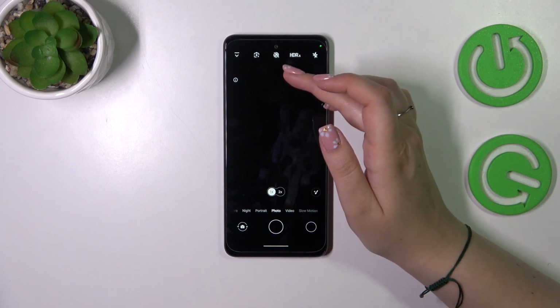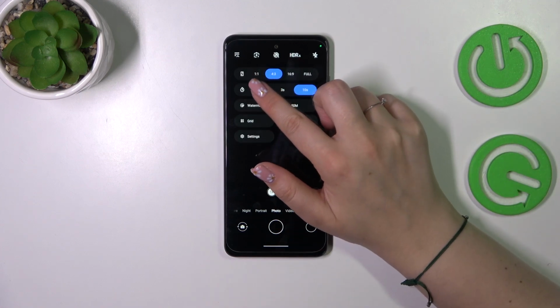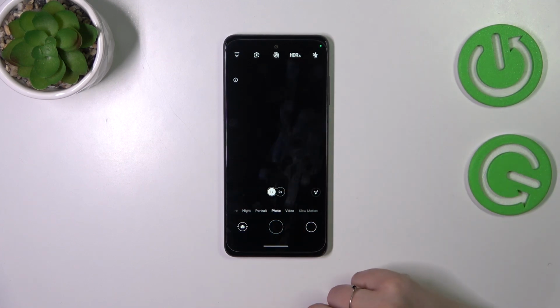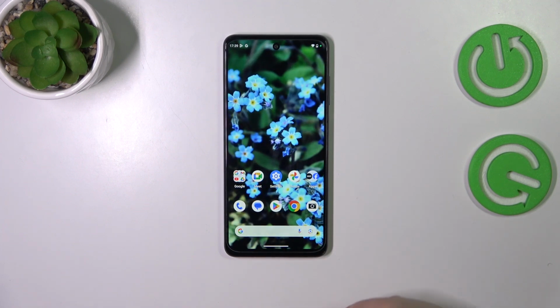Of course, you can always remove it, turn off the timer. Just open the options, tap on off, and from now on your device will take photos right after touching the shutter button. Alright, so that will be all.